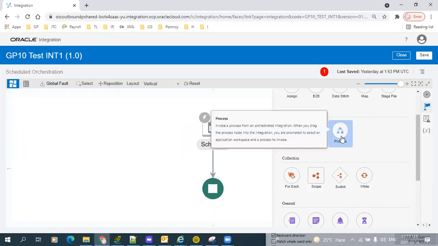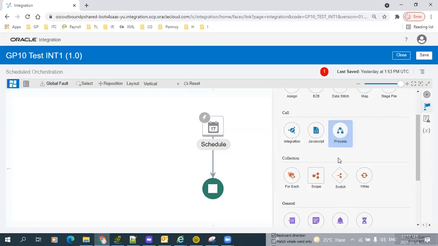This is the process. As you know, OIC has integrations, visual builder, and process applications. If you define any process application, you need to invoke the process from your integrations. Here, you can get the process applications from here.